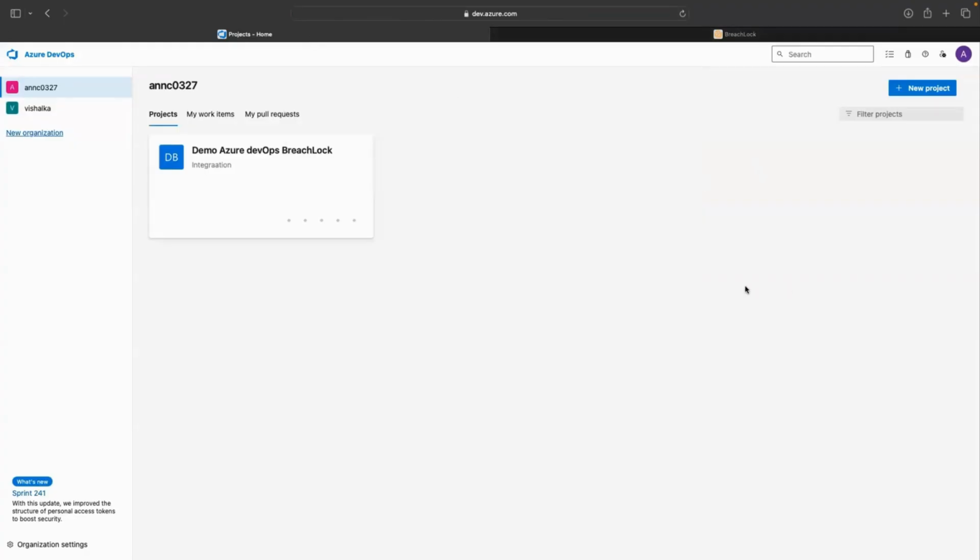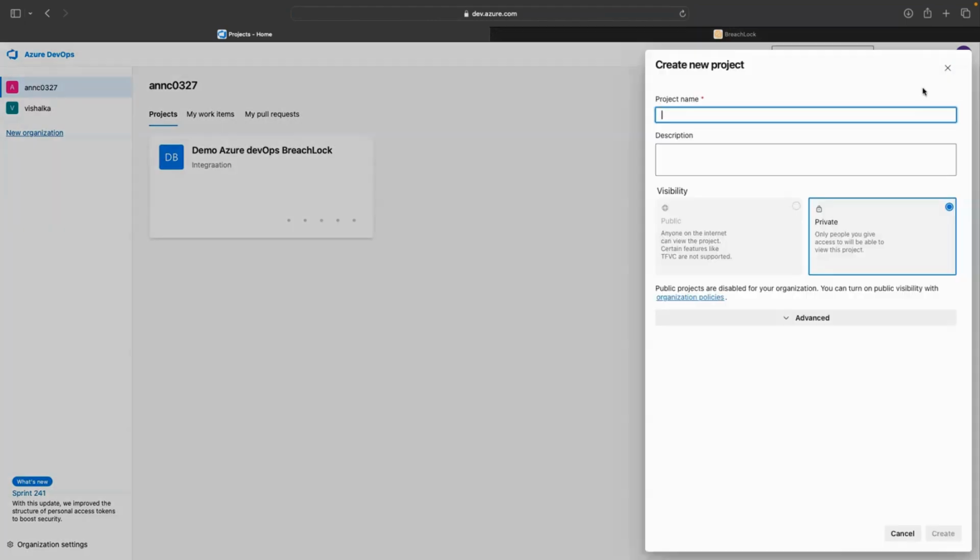Now let's go back to Azure DevOps and generate a new project for your integration to the BreachLock platform. To do this, simply click on New Project in the upper right corner. Give your project a name that will be easily identifiable. For example, Integration to BreachLock Platform. Just going to go ahead and abbreviate that.